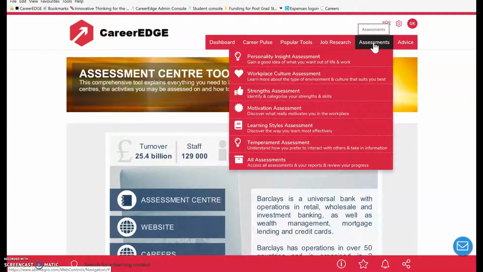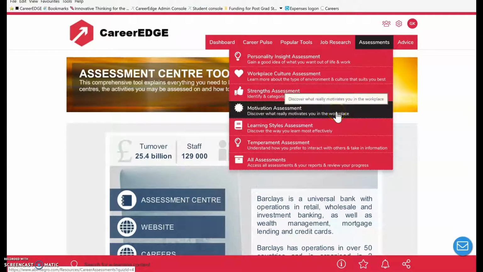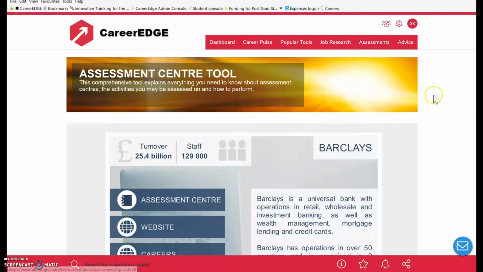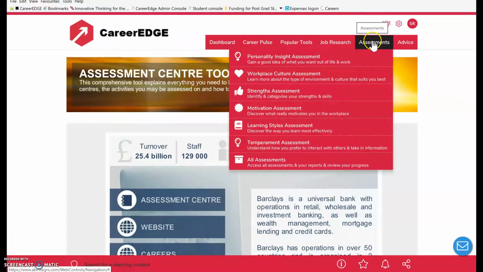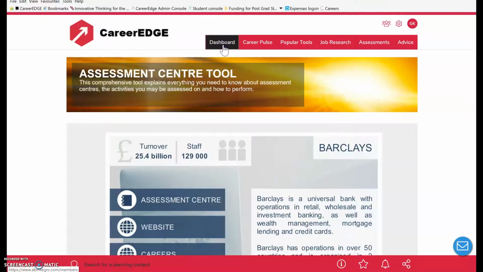Lastly, on CareerEDGE, you can go in to do various assessments about your strengths, which could help you with regards to your CV, and knowing what your motivations are with regards to going into interview, and also about your temperament, how you prefer to interact with others and your learning style. So all these can help when you're thinking about your employability. So really that's the last tab on there, and a brief overview of what CareerEDGE can offer you.